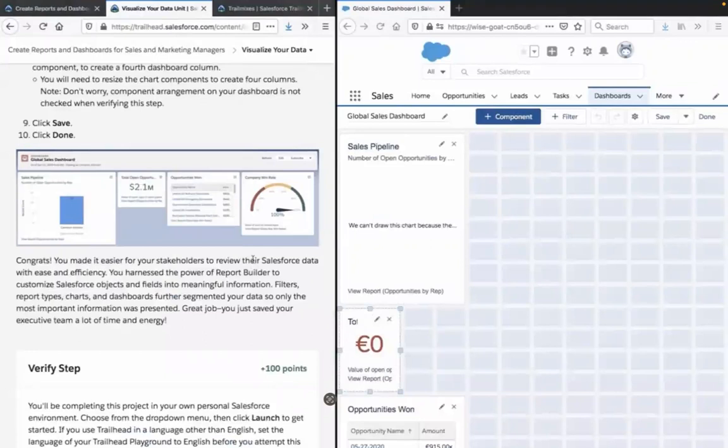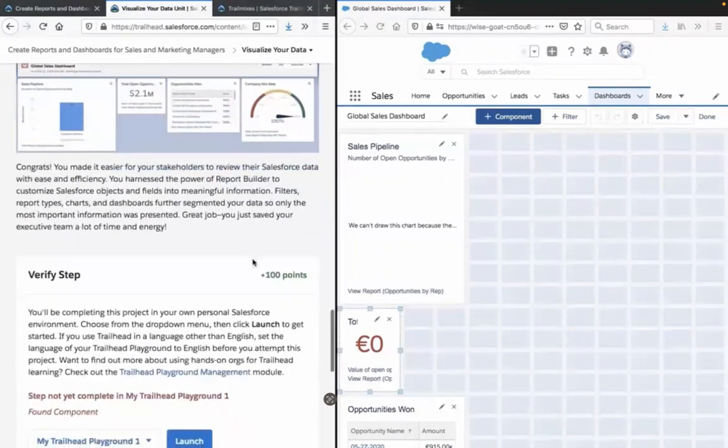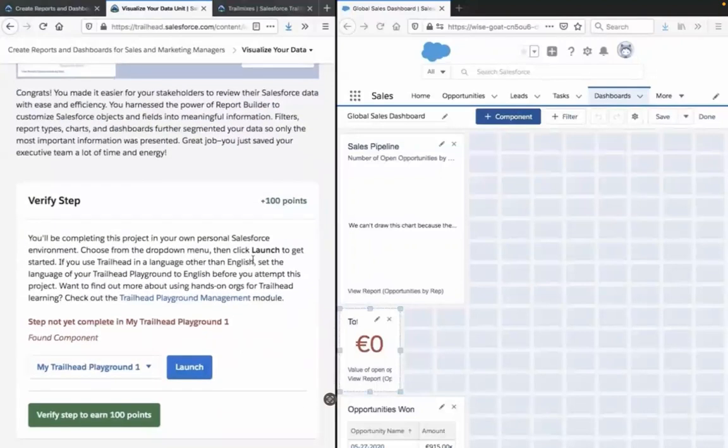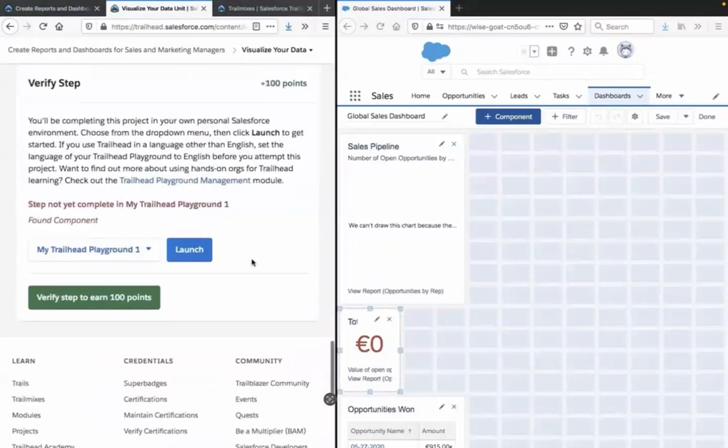Congrats, you made it easier for your stakeholders to review their Salesforce data with ease and efficiency. You harness the power of Reports Builder to customize Salesforce objects and fields into meaningful information. Filters, report types, charts, and dashboards further segment your data so only the most important information is presented. Great job, you just saved your executive team a lot of time and energy. Step not completed yet, found component. Yeah, I'm not really sure what that means.